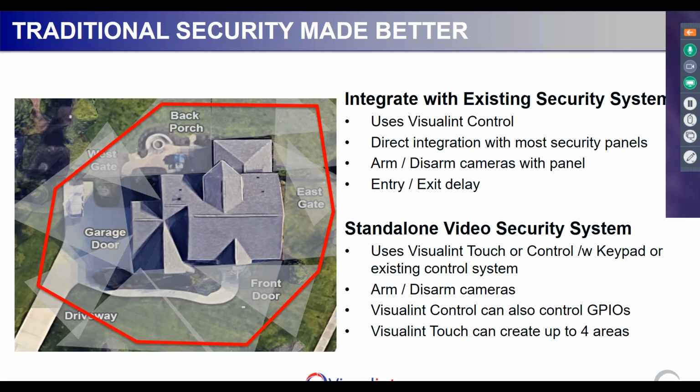No, I just marvel at the amazing things we can do with Visualint, because it really offers such a unique capability that no other surveillance system can offer, that really transforms the surveillance system into a video security system. The capabilities of touch and control for either integrating with or even emulating a security system is really amazing.